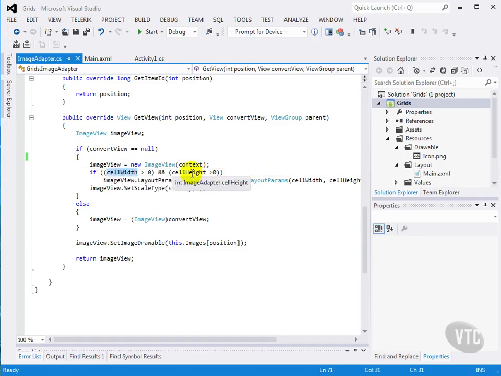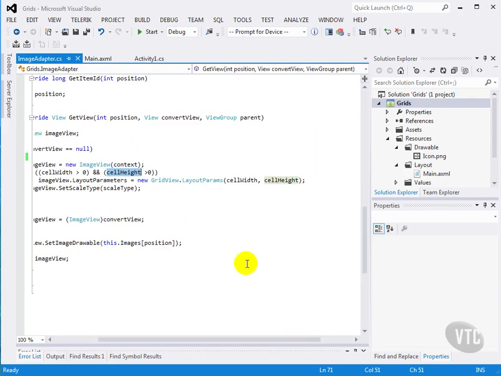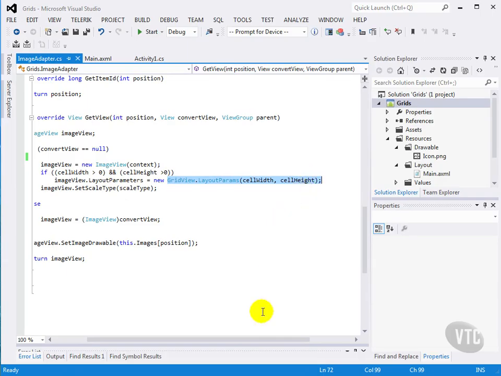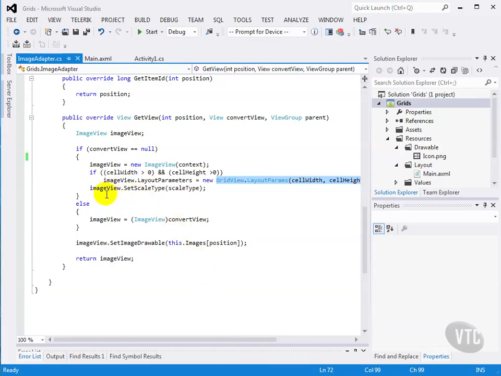Then we'll just check to make sure that the parameters make sense. And we'll create a new grid view layout parameter, which will set our image view layout parameters. So this is just defining the cell width and the cell height for the image, which we're going to translate into being the image height and width. Then for the image view, we'll set the scale type with the scale type parameter that was passed in the constructor.